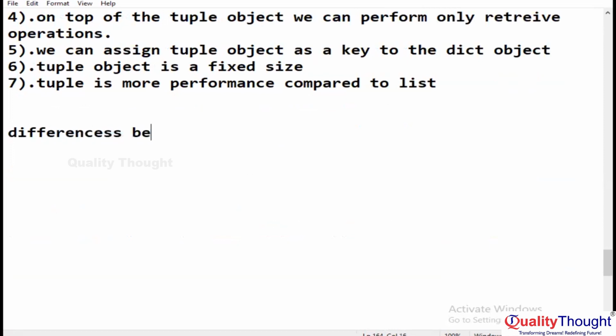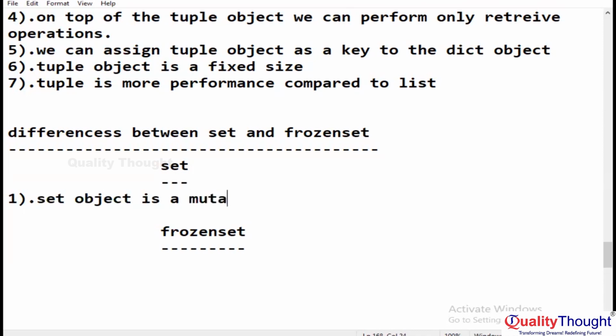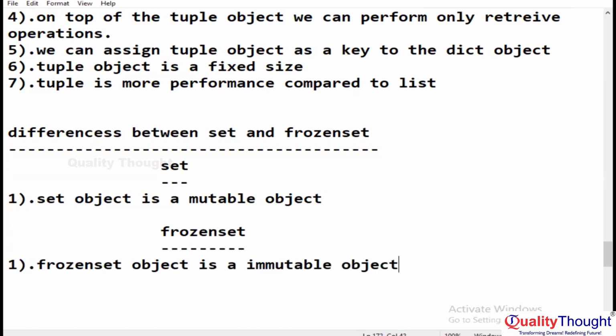Next one, differences between set and frozenset. Set object is a mutable object. Coming to the frozenset object, frozenset object is an immutable object. Set object is a mutable object. Frozenset object is an immutable object.